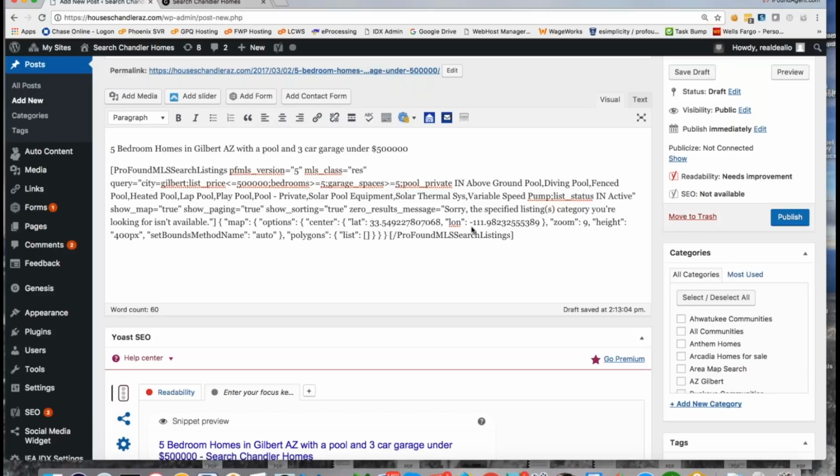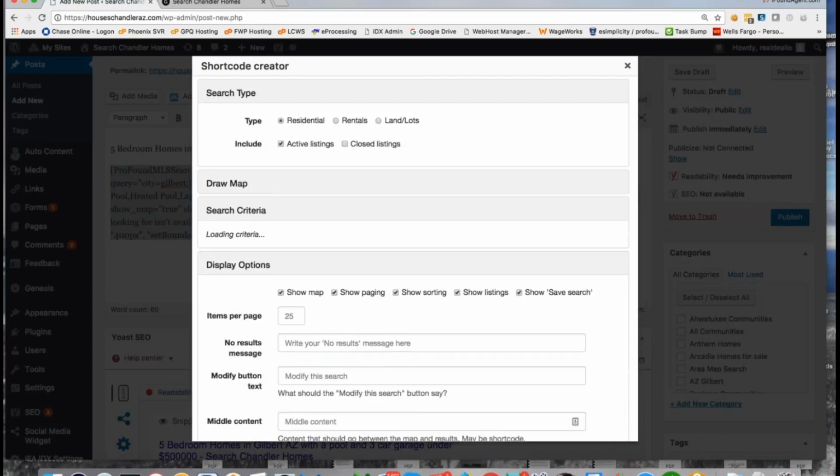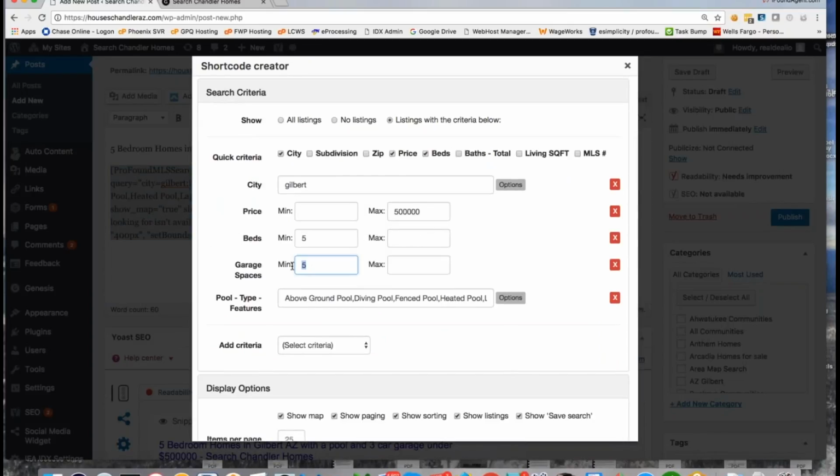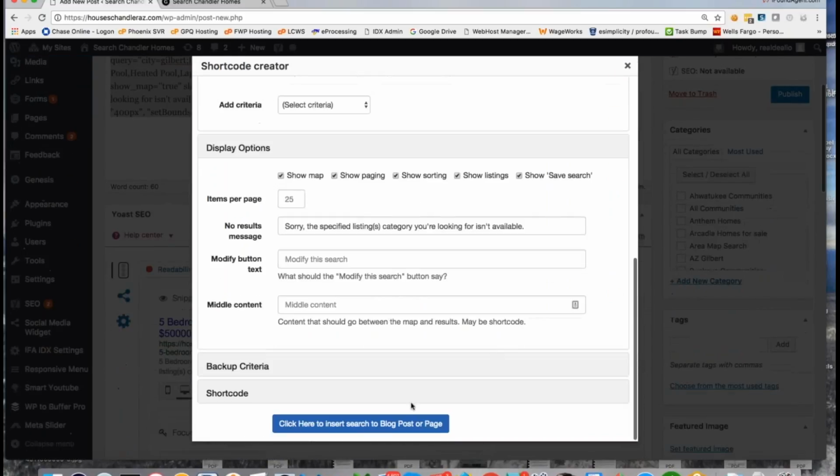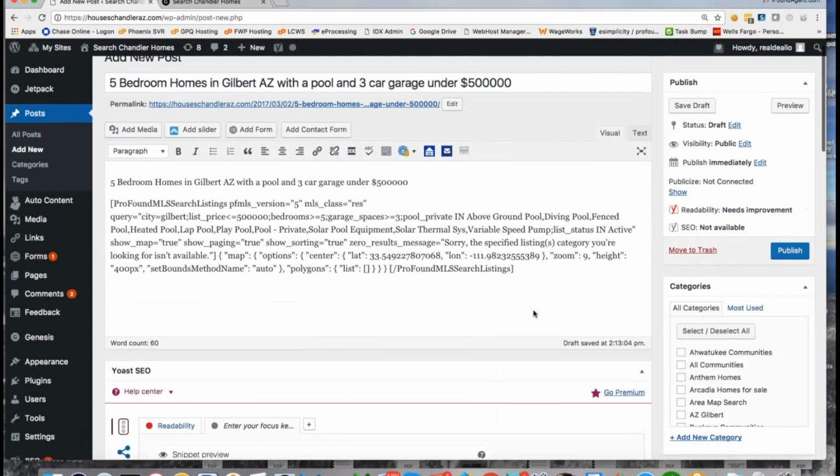So I'm going to go back and edit this. I just highlight all my content, click my tool again, and go back down to garage spaces and change that to 3. I slide down and I save it.